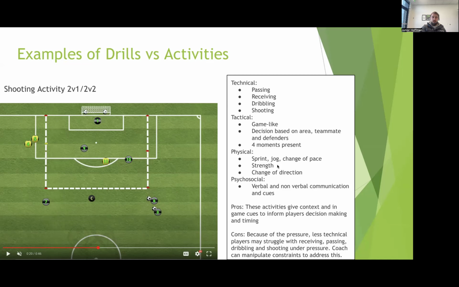Physical, there's a chance to sprint, jog, change of pace. Strength, I've got to hold a player off, change of direction. And now players are getting to work together, so they'll start learning some verbal and nonverbal cues. I've got to demand the ball when I'm open. Maybe I start teaching my players, hey, if I got a chance to run forward, I point because I want it in front of me, or I want it at my feet, things like that.